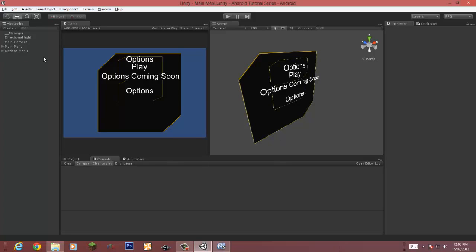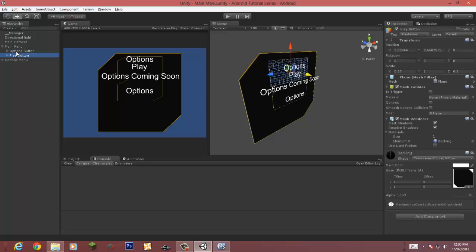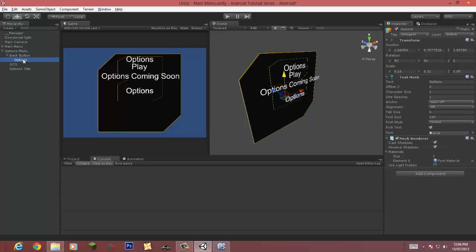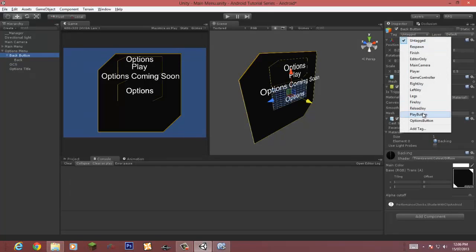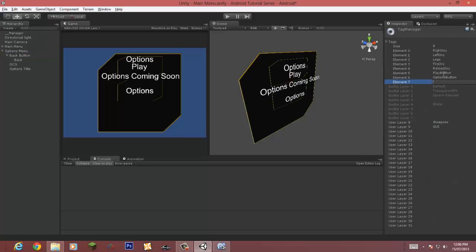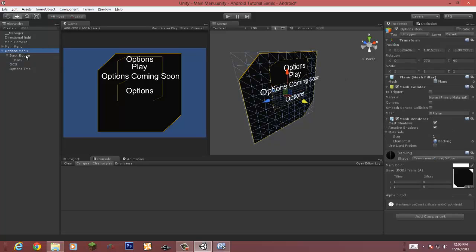So now we'll want a back button on this. So let's just copy say the options button from there. And we'll just go back button. Options, we'll change that to be back. We'll want to untag this. We'll want to create a new tag called back button. Tag the back button here.